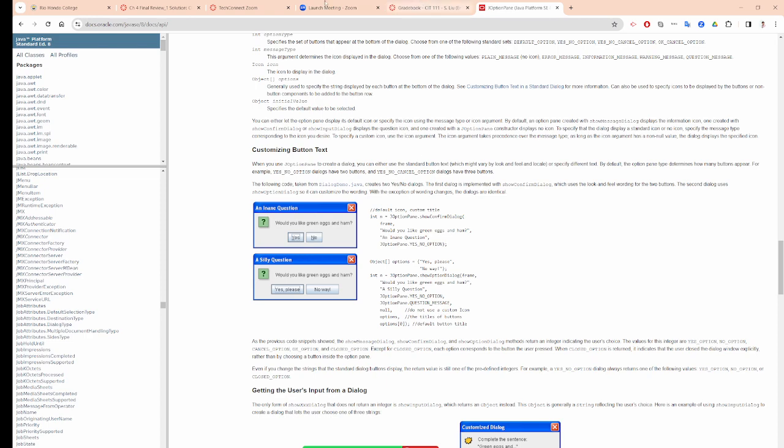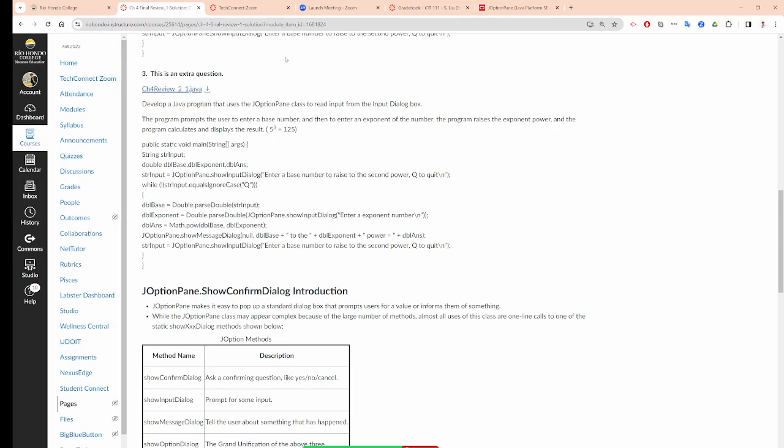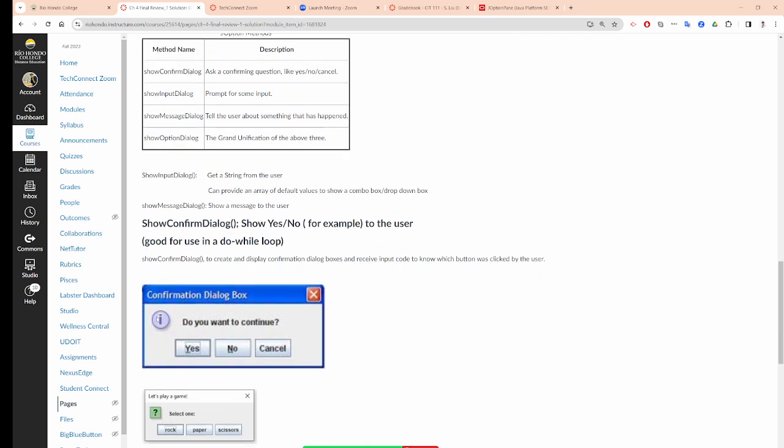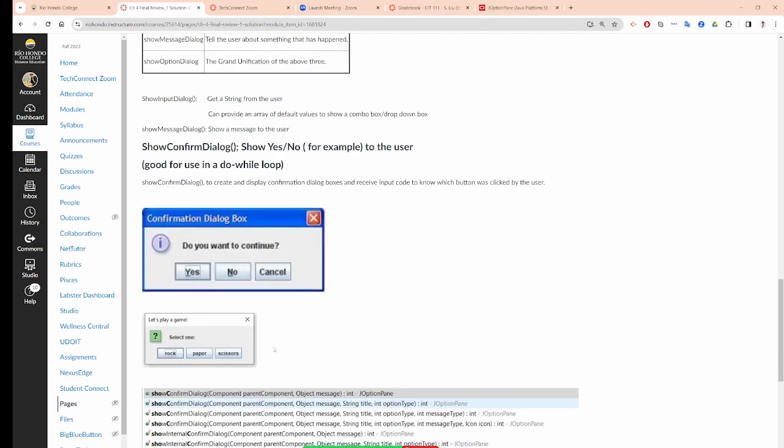Okay, and so these will allow you to have more information. So let's go back and take a look here right now. So for example here, do you want to continue? That's the question, we call it the prompt. That's a title called confirmation dialog box. This is the icon, and these are yes, no, and cancel. Or we can modify this. We have our question icon, and here the options we make into rock, paper, scissors.